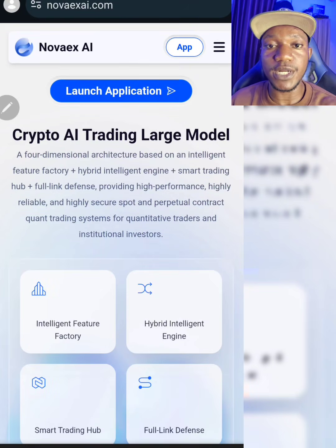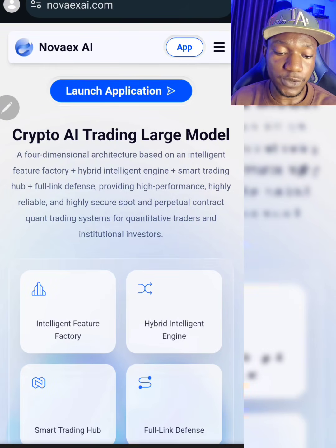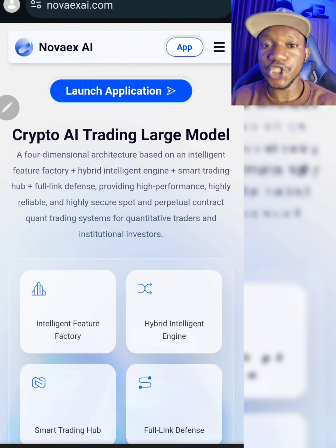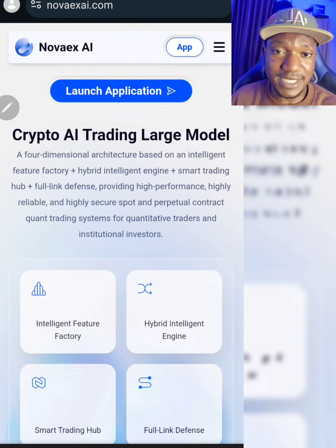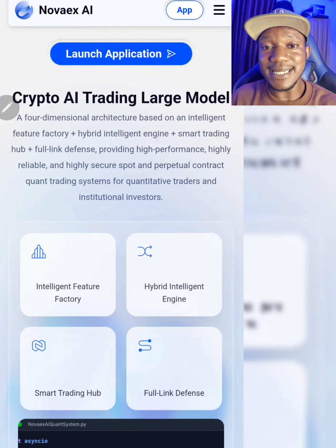So in this video, very quickly, we are going to be talking about the NEX token airdrop. I'm going to be making it very short and well detailed. So without wasting time, let's get to the business of the day. Like I said, we are going to be talking about the NEX token.